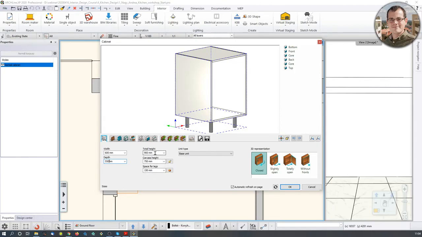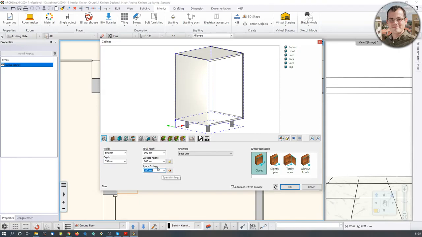So how do we navigate around this thing? First of all, for the space for legs, we are just going to unlock this value for a second, and we are just going to make it 100 millimeters. And once we did that, the rest of the values change, so the carcass height should be 760, and now the total height is changed. The total is 860, so that's fine by us. So I think we are done with the basic sizes.